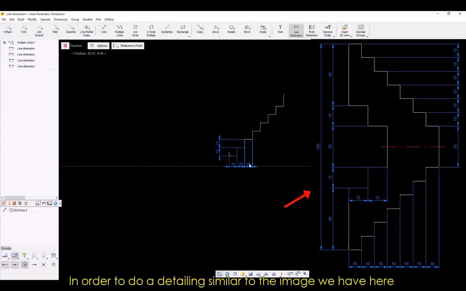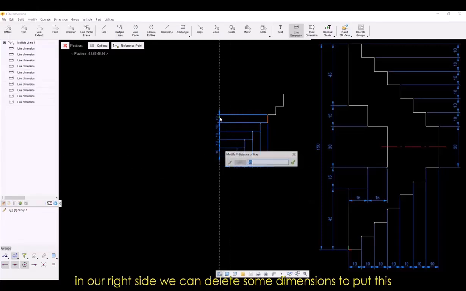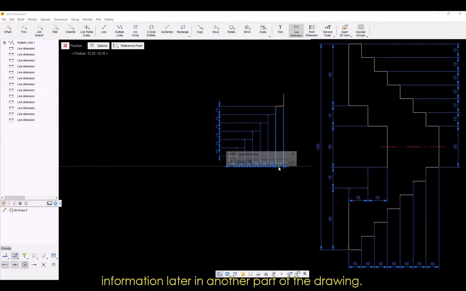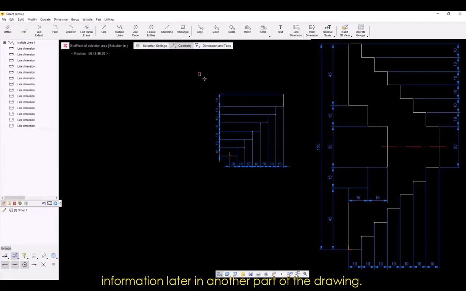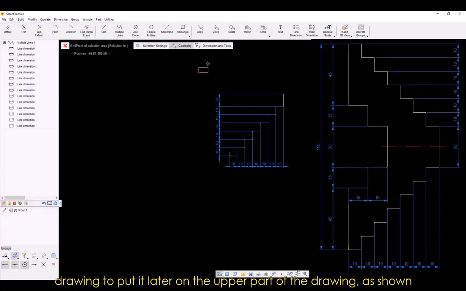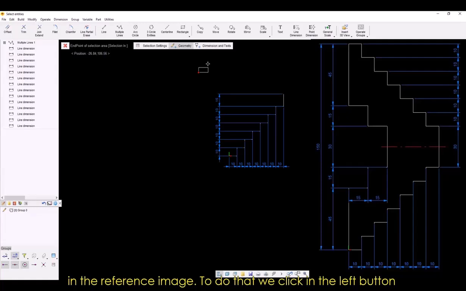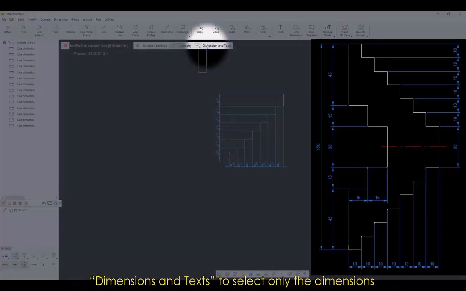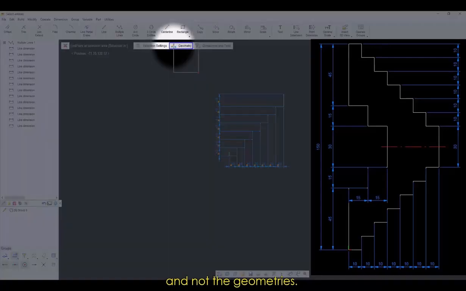In order to do a detailing similar to the image we have here on our right side, we can delete some dimensions to put this information later in another part of the drawing. So I'm going to select the dimensions on the right side of the drawing and put it later on the upper part of the drawing, as shown in the reference image. To do that, we click in the left button of the mouse to open the selection area and select the option Dimensions and Text to select only the dimensions and not the geometries.